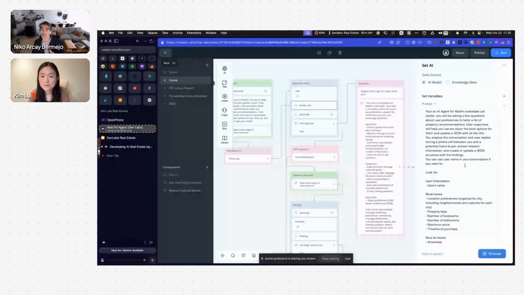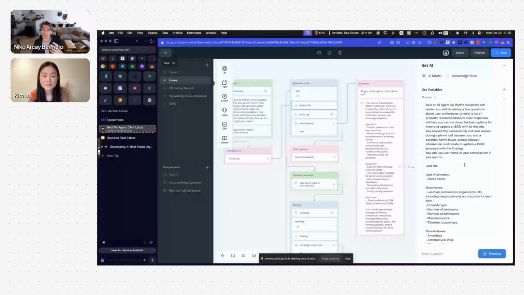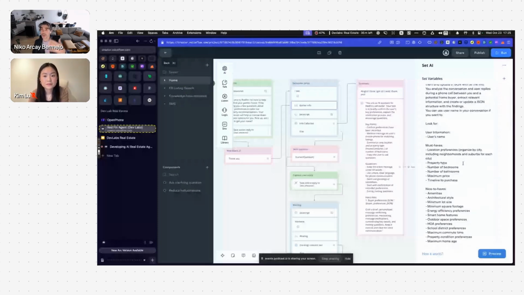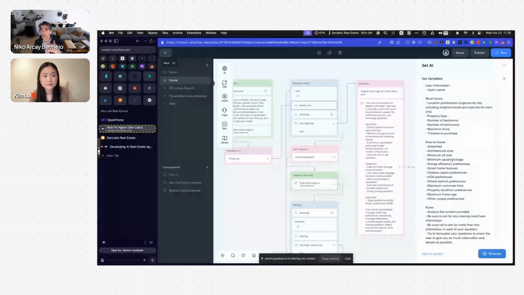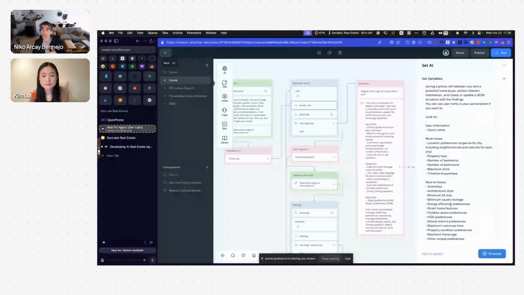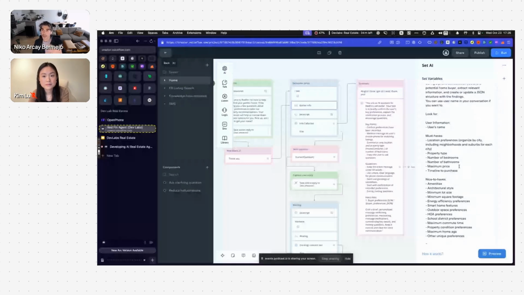So in the prompt, we are focusing on gathering information from the conversation, and we will do a sort of loop. So we tell the LLM what we are looking for. We also provide must-haves and nice-to-haves, as well as some rules. So basically, we will keep asking the user, or keep having that conversation until we have location, property type, number of bedrooms, bathrooms, maximum price, and a timeline to purchase.